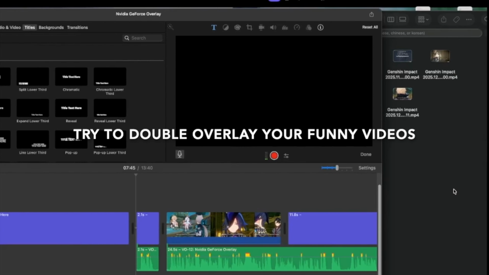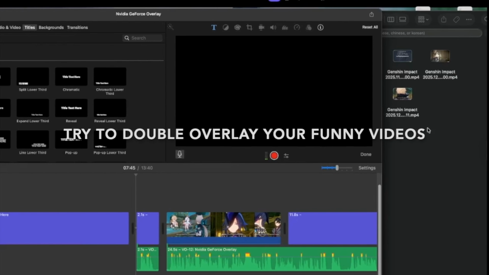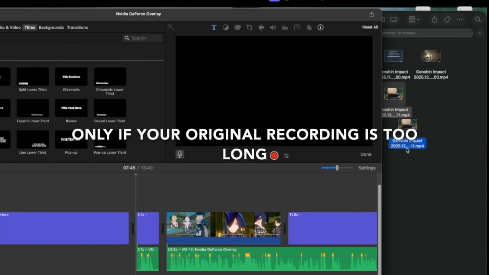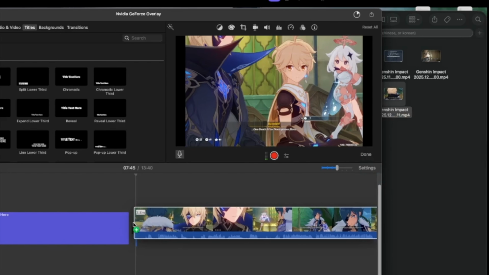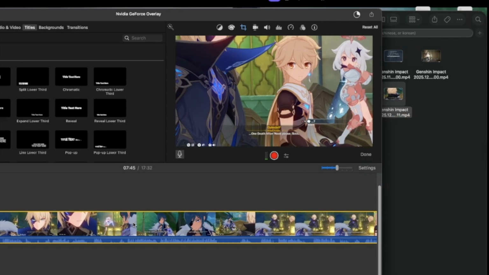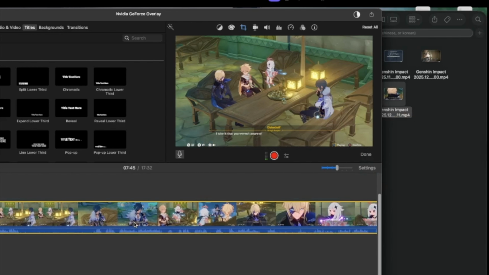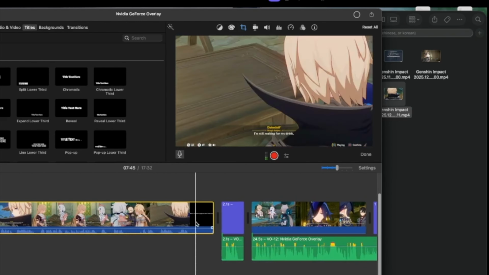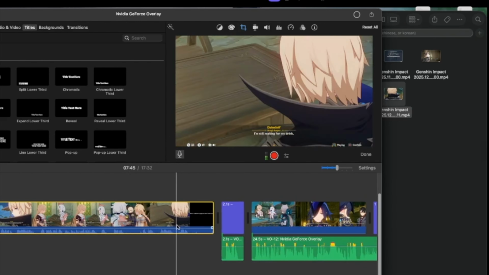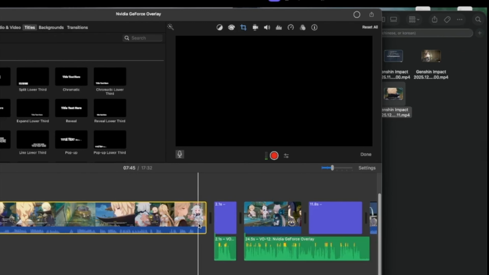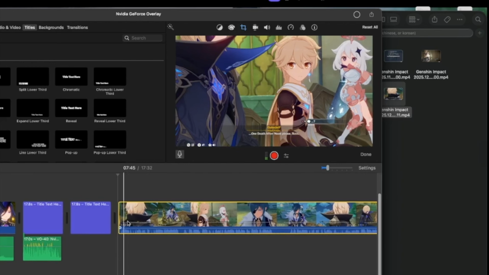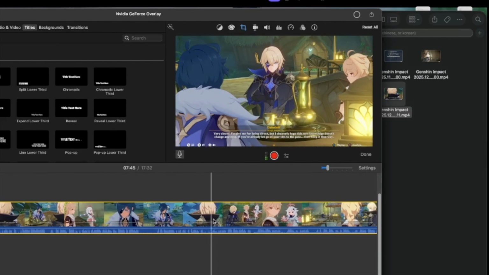And the reason why you may consider that is that when you double overlay your long overlay, we're trying to reduce the upload speed. We double overlaid, let's just pretend that this is a 10-minute dialogue, and we had to break it down to 5 minutes. It uploaded fairly quickly, right over here into iMovie. Of course, if you're using DaVinci Resolve, it's so much faster.